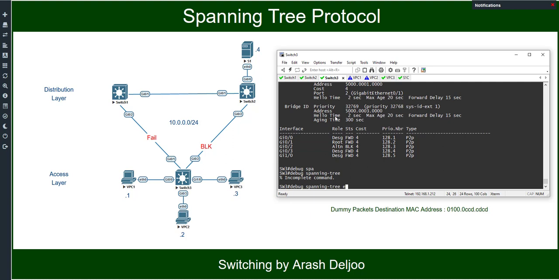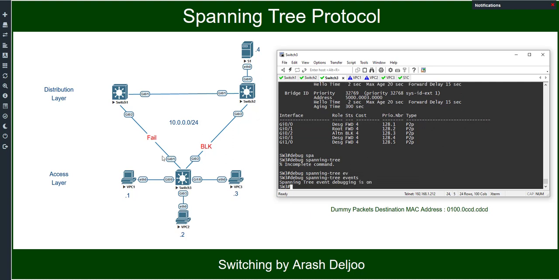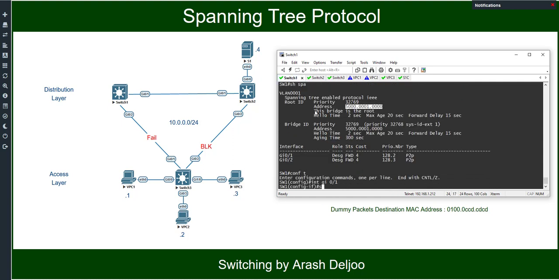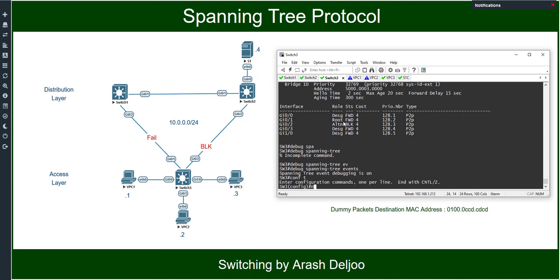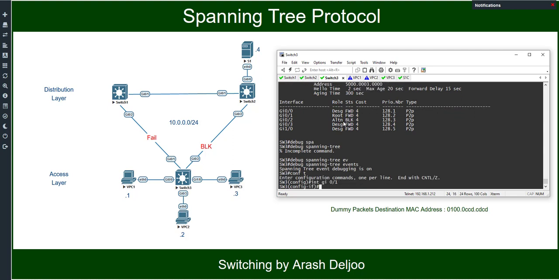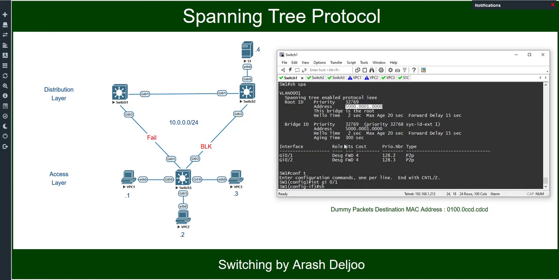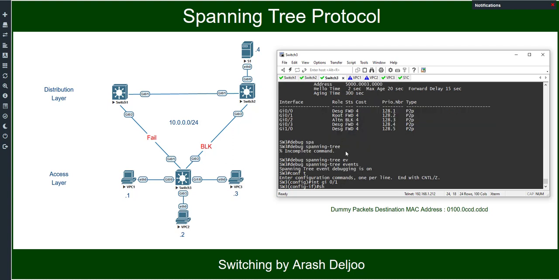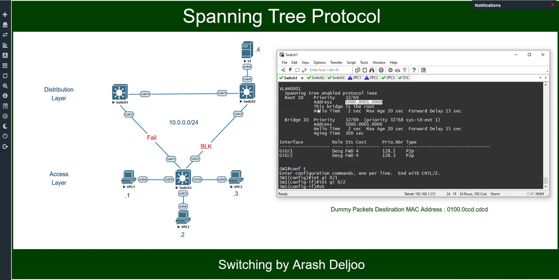Okay, debug spanning-tree events, and after that let me shut down gigabit 01 of switch 3 and also gigabit 02 of switch 1. In switch 1, configure terminal, interface gigabit 01, shutdown. Let me first configure the same command on switch 3: configure terminal, interface gigabit 01, then shutdown. Now I'm going to press enter on both switch 3 gigabit 01 and switch 1 gigabit 02. Then we can verify the result.